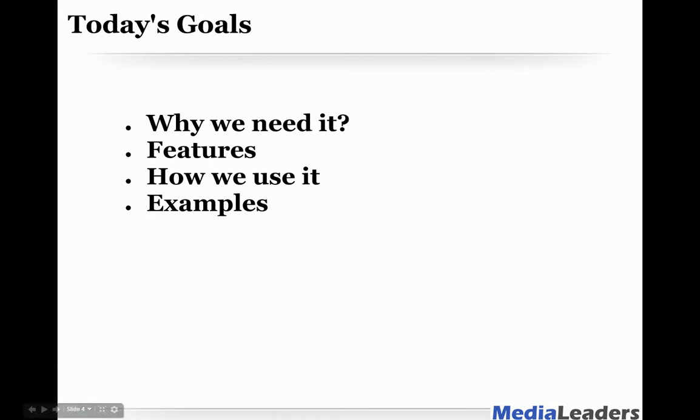Josh, why do we even need this? What is this? What's the need? I'm very happy with my current system. Well, okay, I'm going to show you the need. Then I'm going to show you some features. Then I'm going to show you how my team uses it. And while we're showing you how we use it, we're going to give you examples of how you can use it. Okay, let's jump right on into it.